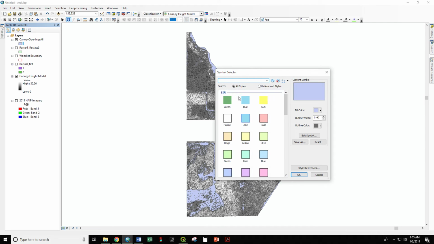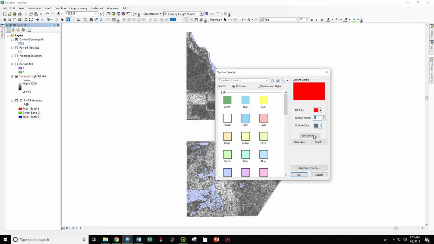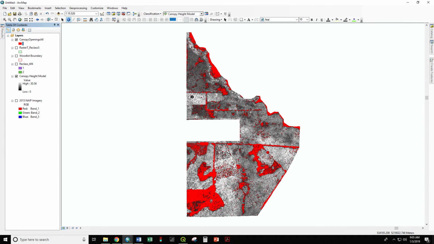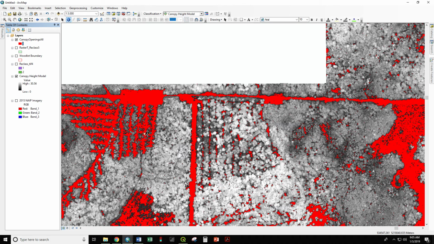Let's just make that a nice obvious red so we can see what's going on here. Don't need an outline right now. So here are all of our forest canopy openings. Let's zoom in and have a look here. This is a recent partial harvest. This is a less recent partial harvest where the skid trails have grown in.